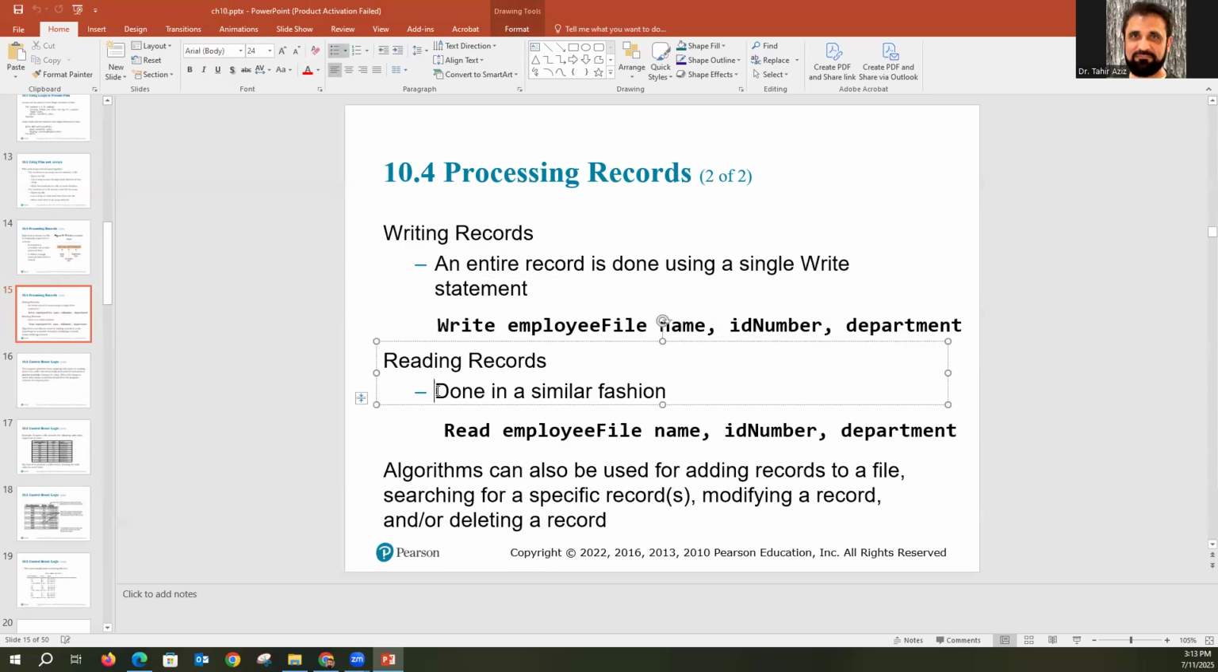You can also read in a similar fashion. You can say read name, ID, and department. So an entire record can be read that way. Now, when you're reading or writing those, you have to be careful because you need to know the sequence, how the data is laid out in a file. If you do not know the sequence, you do not know how the file looks, you'll have difficulty. So you need to know how the file is laid out, how the data resides in the file, and that's how you can read and properly write as well.